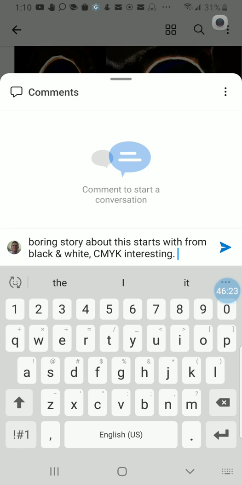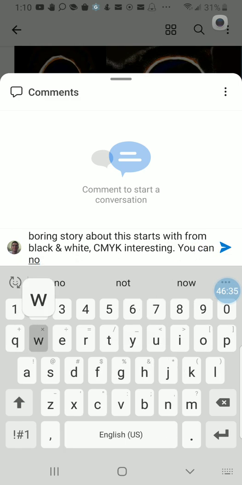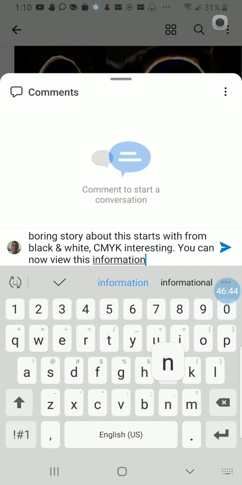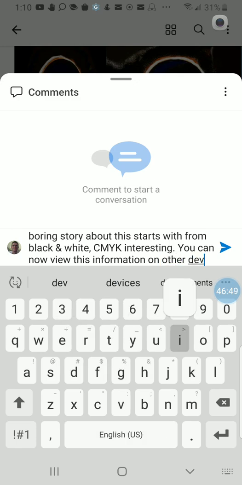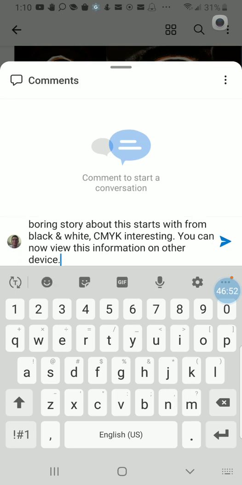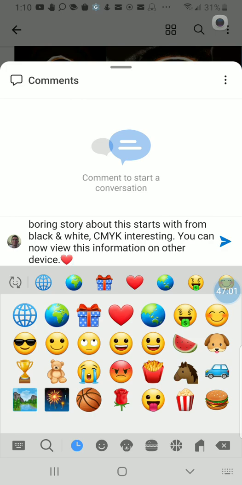And I tell you one thing, everybody, shouldn't that be the whole magical purpose of InDesign, that you can now view this information on other devices? So that's really the beauty of it, that you can now view this information on other devices. So if I want to go ahead and maybe put a heart in along with that little happy face right there or something.